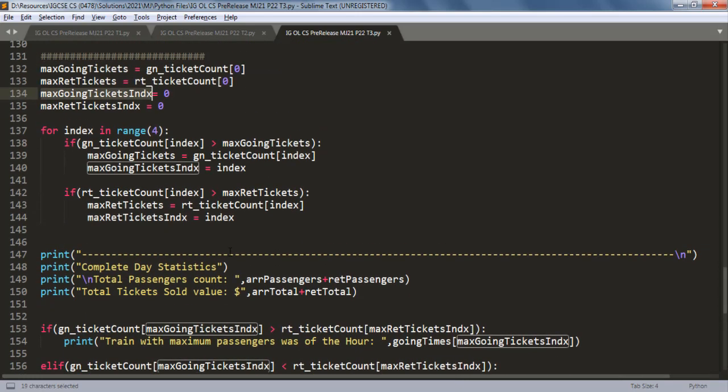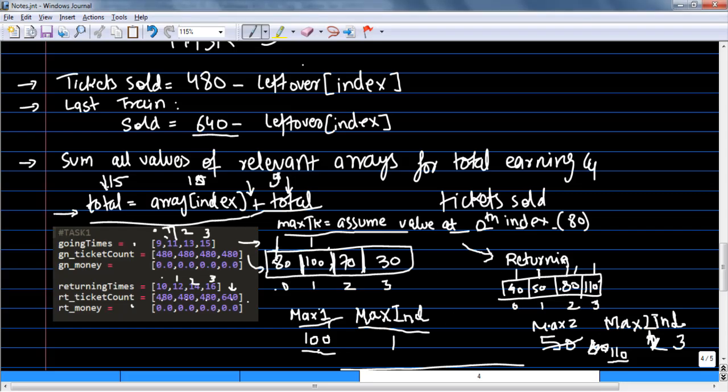And just what I told you here, I'm doing exactly the same thing. I initialize my values to the 0th index values and my indices to 0, and I'm checking if I find any value in the going ticket count array which is greater than the maximum ticket count. Then the maximum value becomes the current value, and the max ticket index is saved as the index. So this is exactly the same thing.